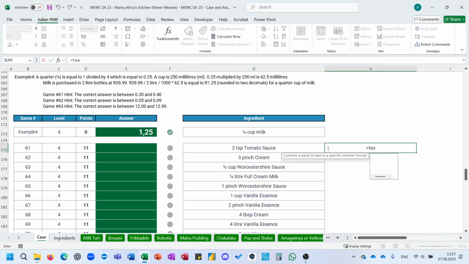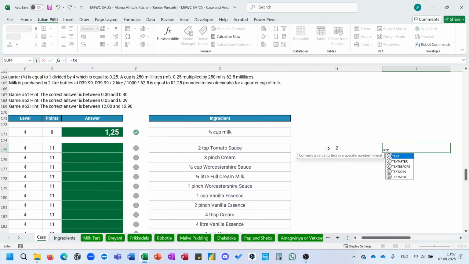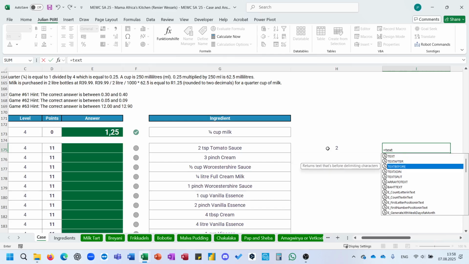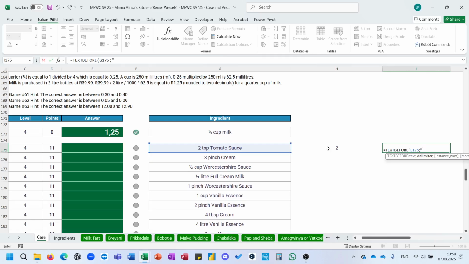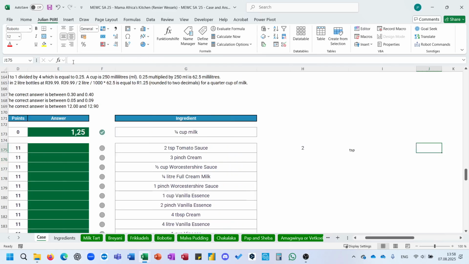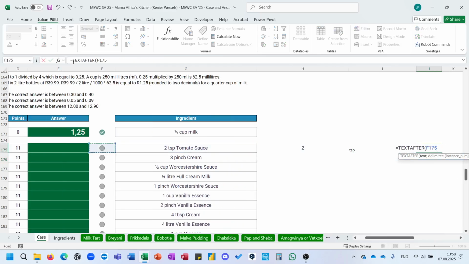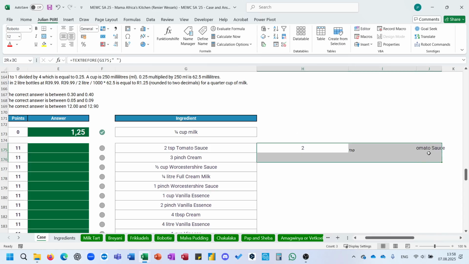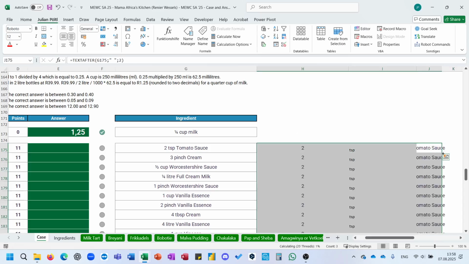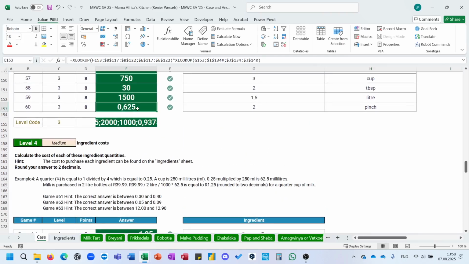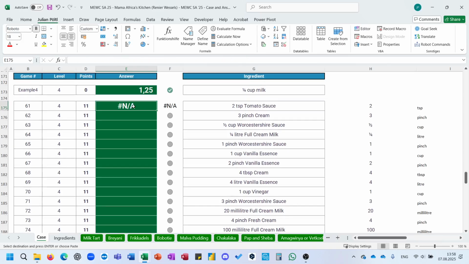So text before, then text between, but I do it and then text after. So this is a text between and then text after the second delimiter. And then drag this down and use the formula from above. We'll get an error here, I know.